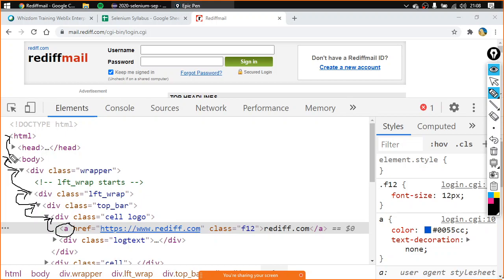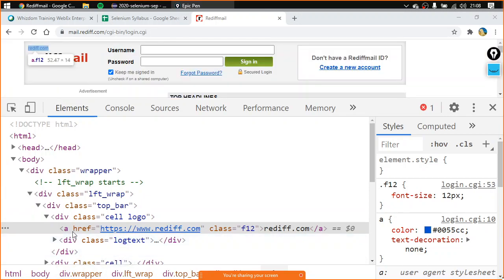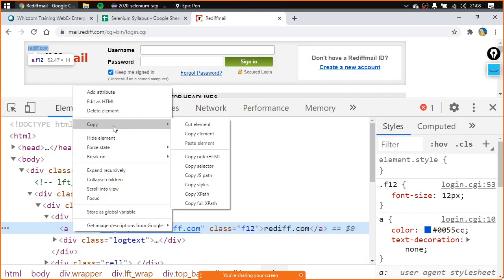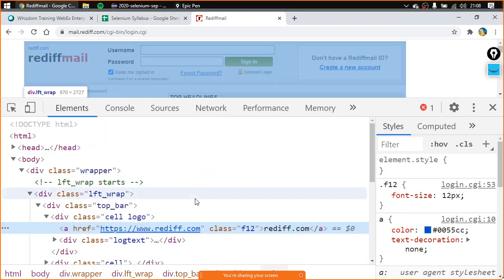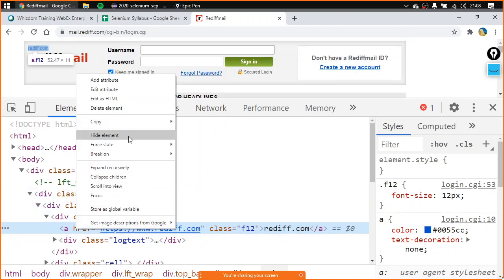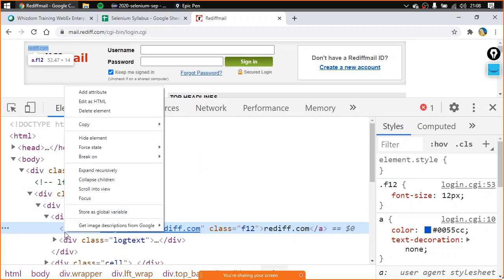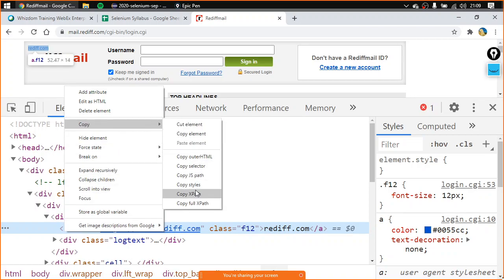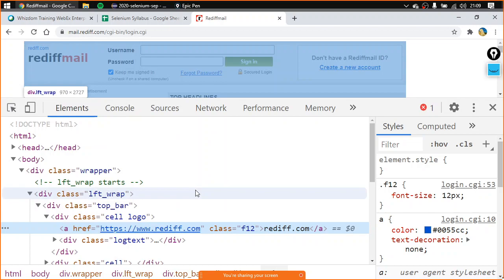Now, how can we have the address of this element? Having the address of this element is very easy. What we can do is right click over the element, go to copy, and copy XPath. Let me just go through this once again. Right click on the element that we want to have access to, go to copy, and then click on copy XPath. The moment you click on copy, you will have some text with you.